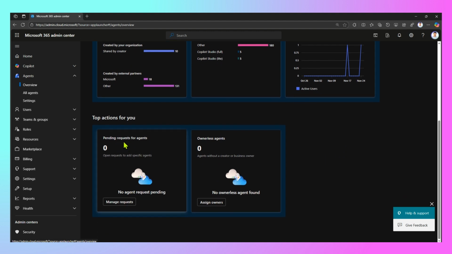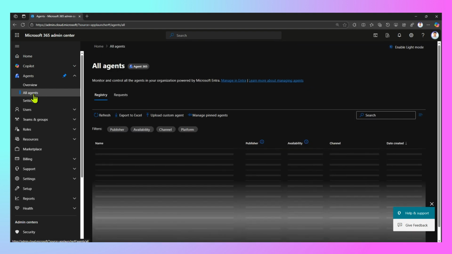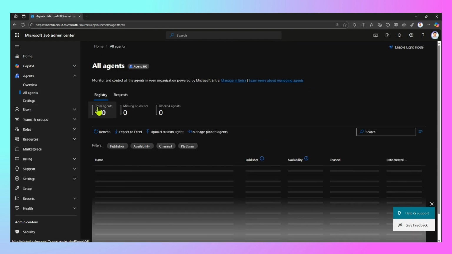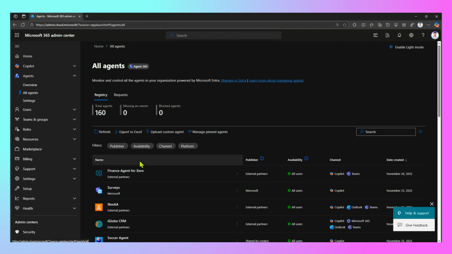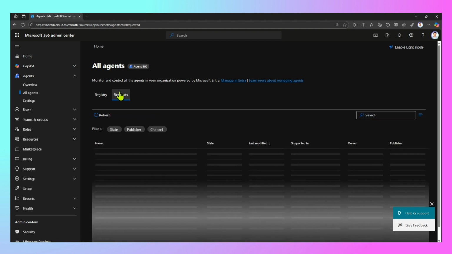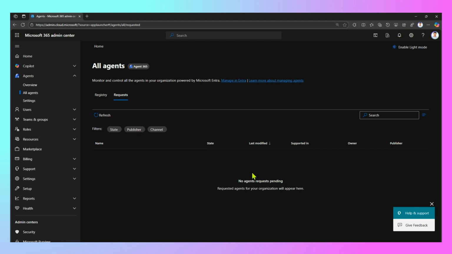And then we have top actions for you, managing the request for agent sharing, ownerless agents. You can assign owners to an ownerless agents. All agents, so these are the list of all the agents. There are 160 agents within the system. So this is the entire registry. And if there is any request for the agent sharing, you get to see the list over here. So there is no agents request pending. Requested agents for your organization will appear here.